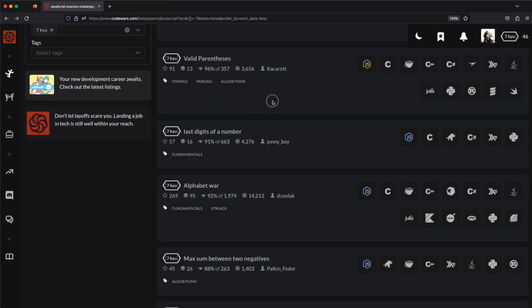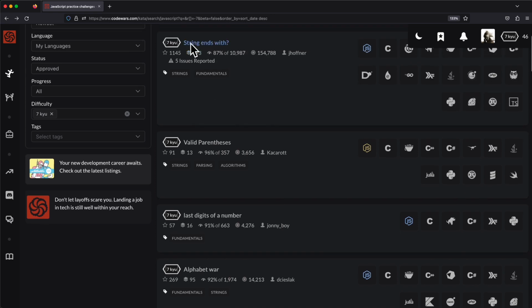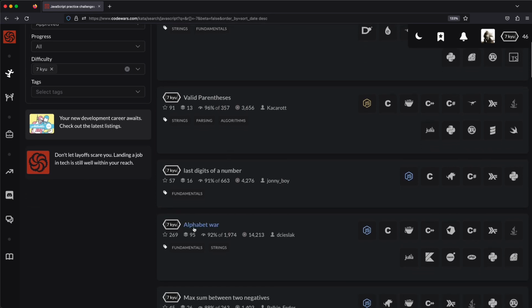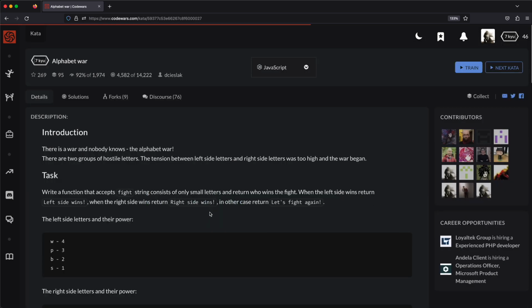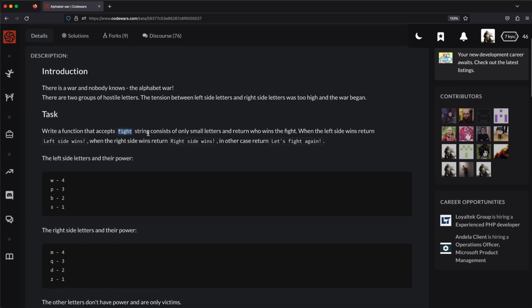And cool. Okay, the last one, because this one was very small, so I can do like four times now. Alphabet war. There is a war and nobody knows the alphabet war task. Write a function that accepts fight, which is probably a string, consists of only small letters, and return who wins the fight. When the left side wins, return left side wins. When the right wins, return this. In other case, return this.